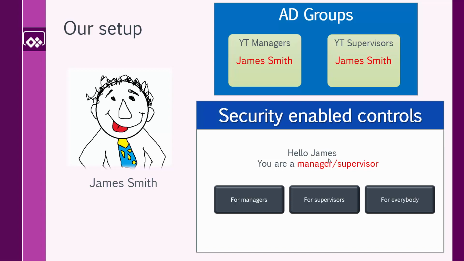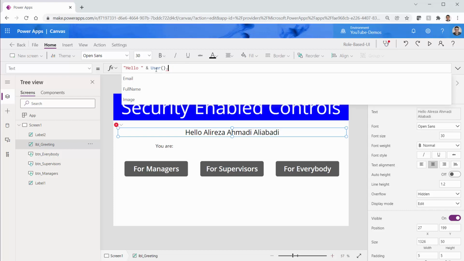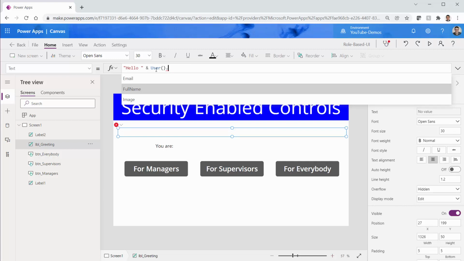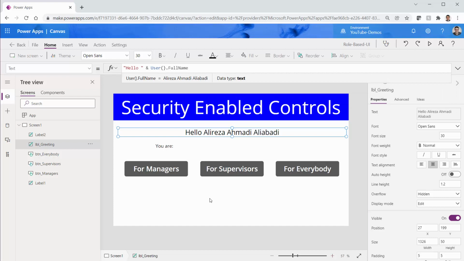So let's take a look at it. The user is a built-in function inside PowerApps. It has only 3 properties. It has full name, it has email, and it has image, right? So there is no way I can extract first name from it. So it puts my complete full name here.